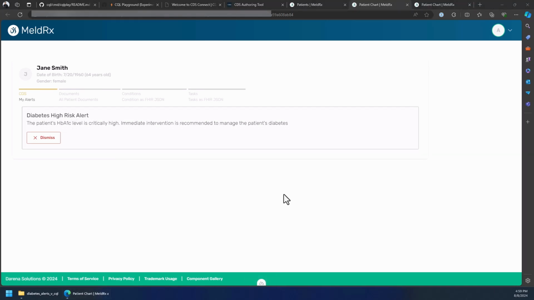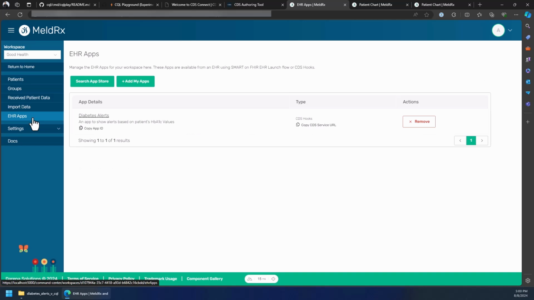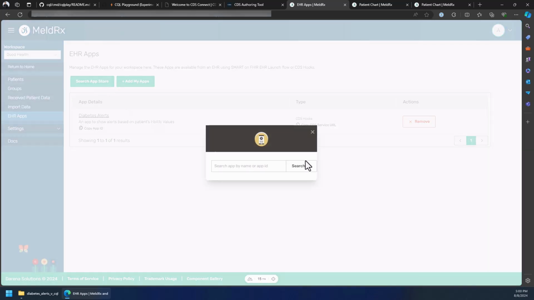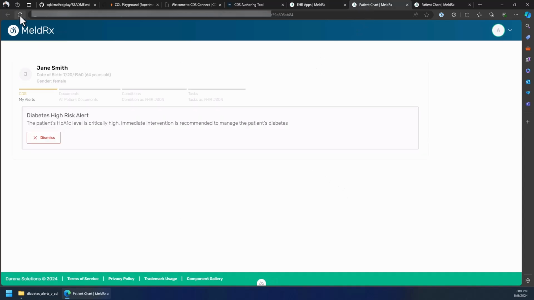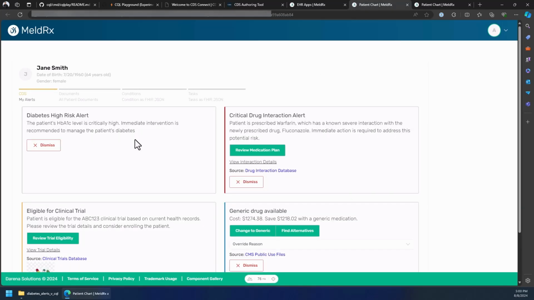So again, this is a very simple example of how we took an existing CQL library and converted it into a CDS hook flow. You can see how this can be applied to various different evidence-based care scenarios. Just to show that there are a lot of options available with CDS hooks, I'm going to go back and add some of the other apps that we covered in our other demos. I'm going to add one of our demo card services so that you can see the different ways a card can be rendered.